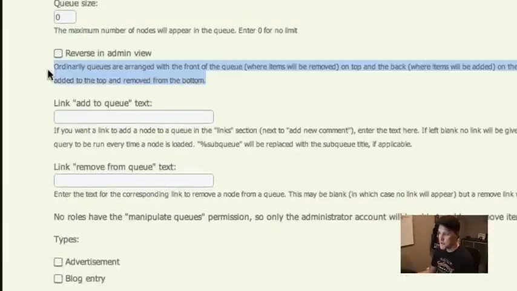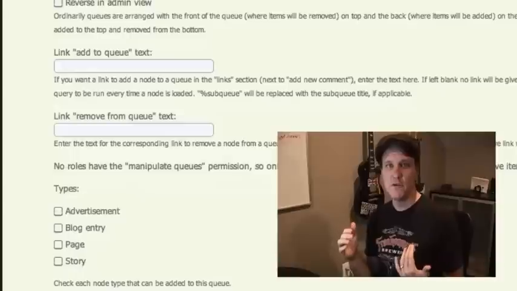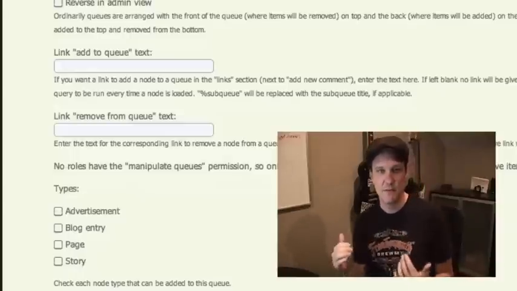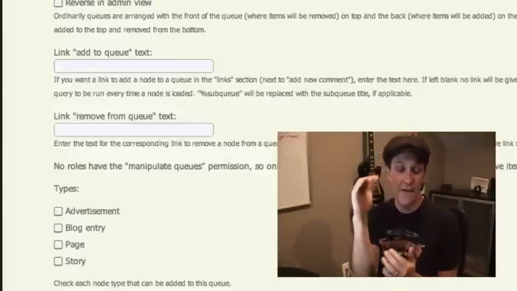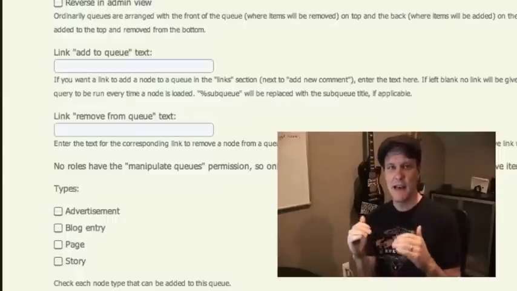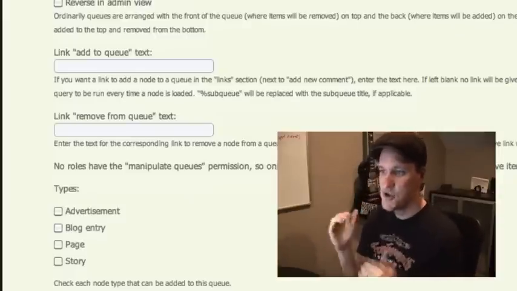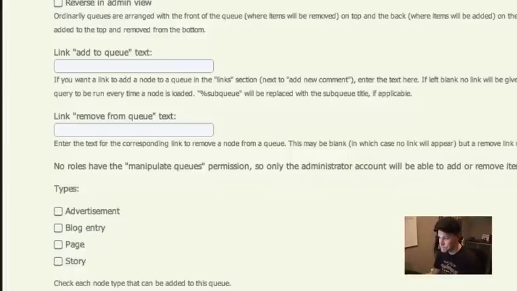Then there's reverse in admin view. Basically, node queues by default are ordered in a particular way from top to bottom, and you can flip that. One of the things you'll notice with node queues is some people see them one way, some people see them a different way. Some people see something on the top as something that should be at the beginning of a list. Some people see it as the beginning of a list, so it should be listed at the end. All kinds of different things. It gives you options to flip it both ways.